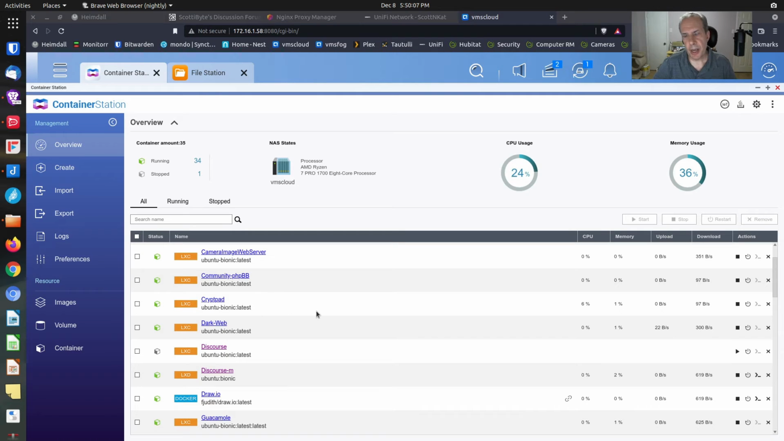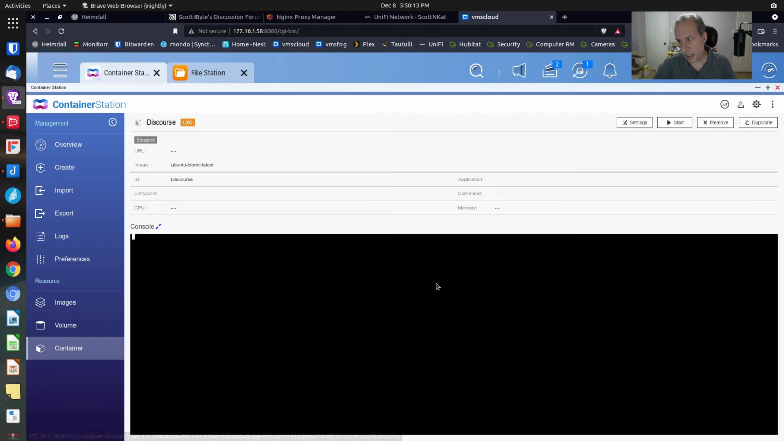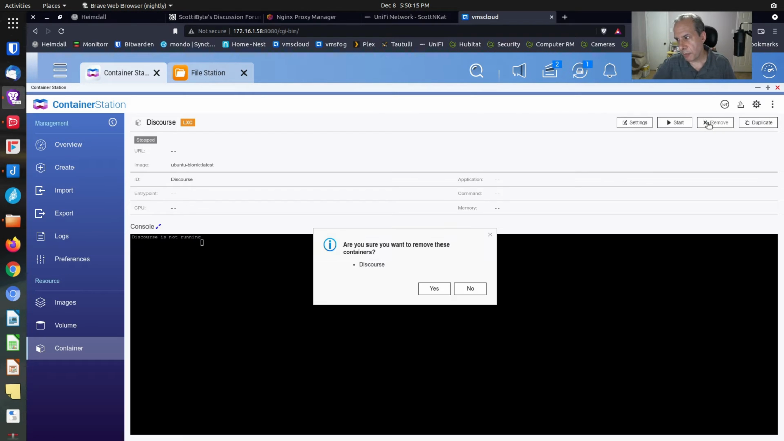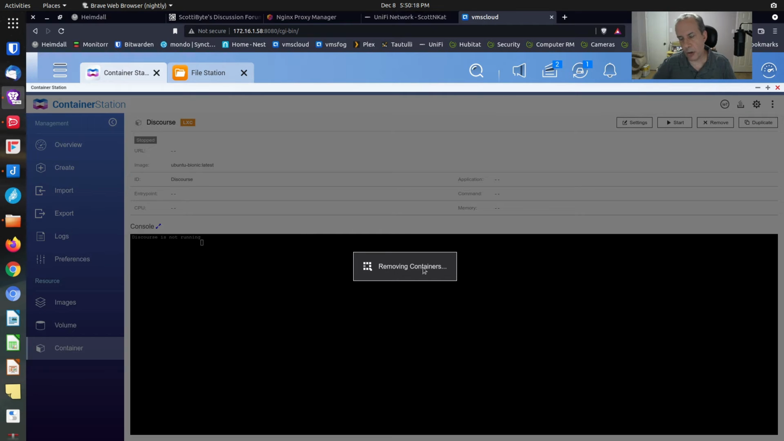At this point, I can go back to my Container Station, highlight the old LXD container and simply do a remove. If I ever needed to go back to it again, I could of course import the exported container that we made earlier in the beginning, and I'd be able to bring it back in as an LXC container.